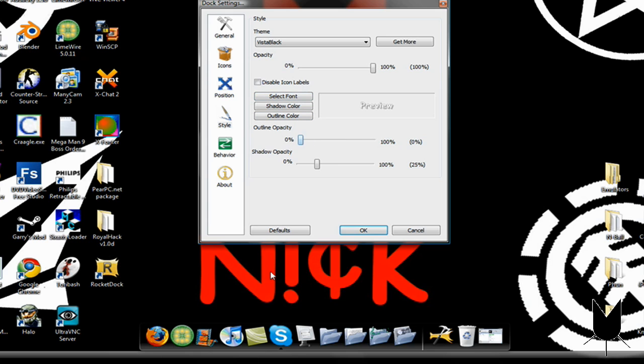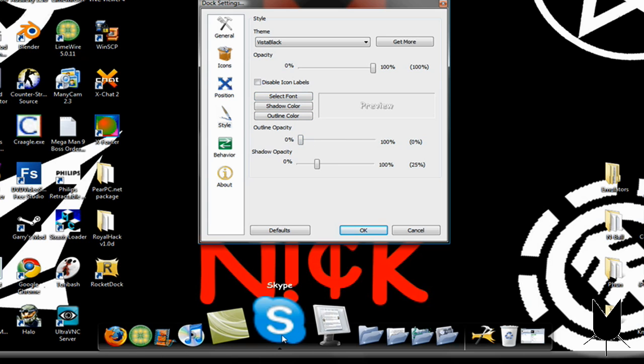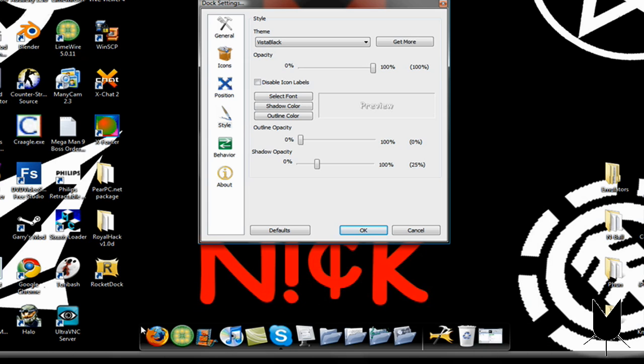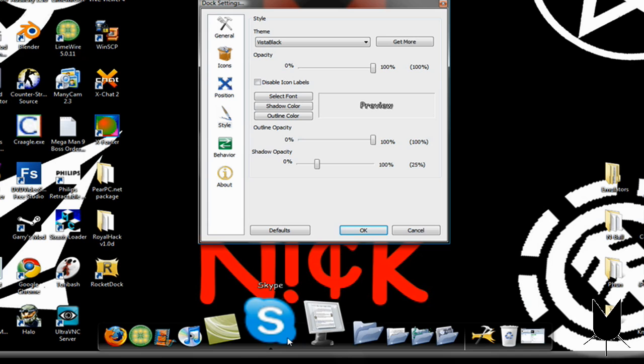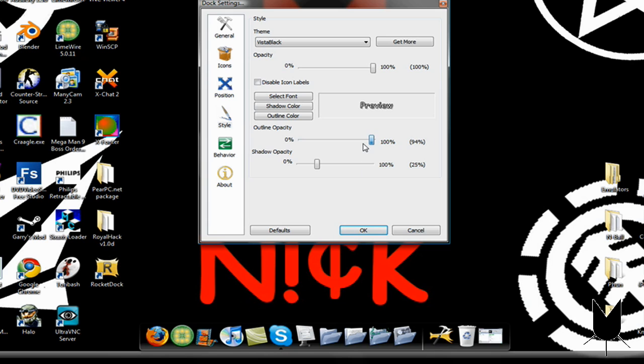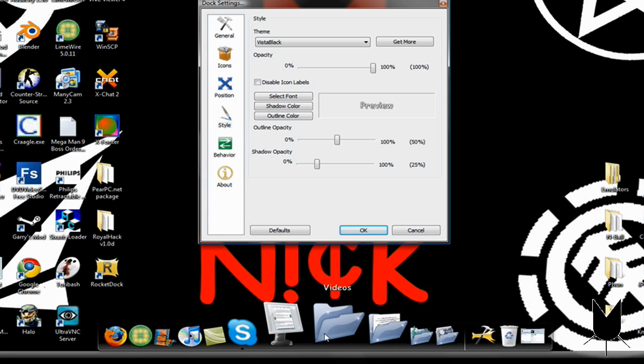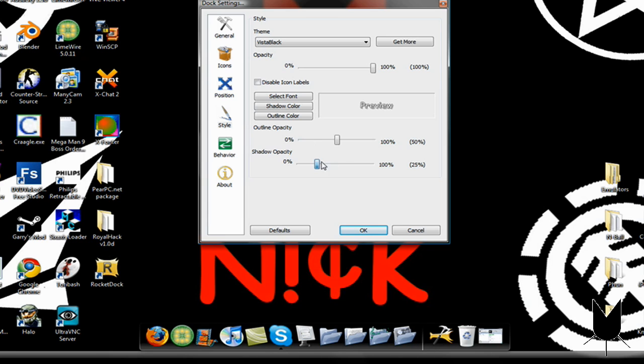Outline thingy. So it's like the outline, how much the outline's there, in other words, or how deep it is. Whoa, that's bad. See if I can fix that. That's good. And then shadow.